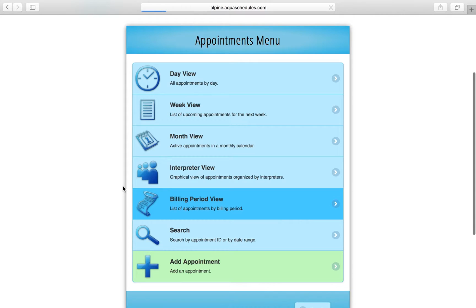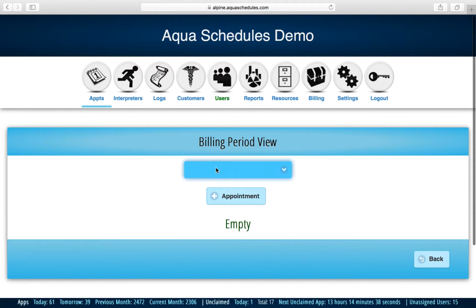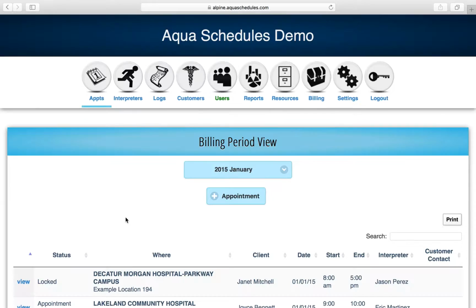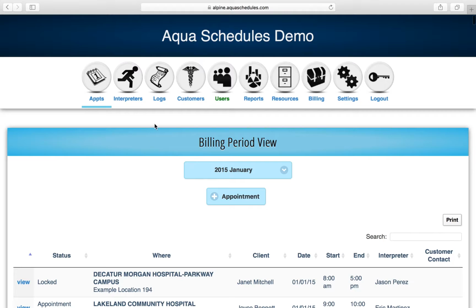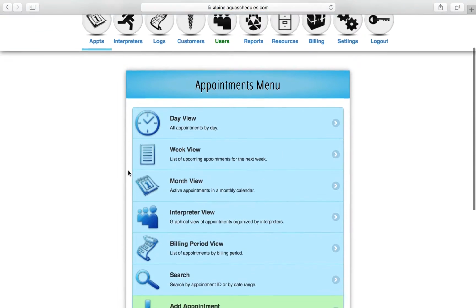Billing period view, much like week view and day view, as far as having a list of all your appointments, but this one covers an entire billing period, and since this system is running at about 2,600 appointments per month, it can be quite a bit of data to download, so it can be slow on some connections.